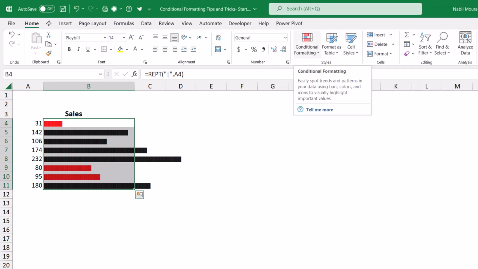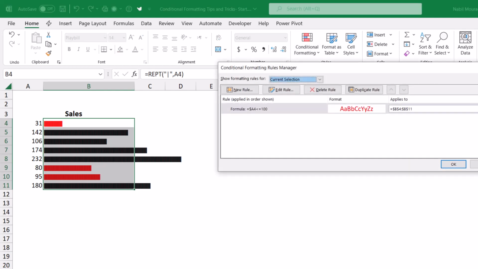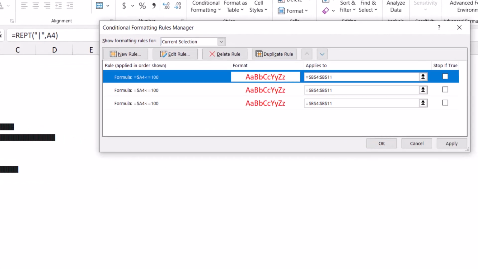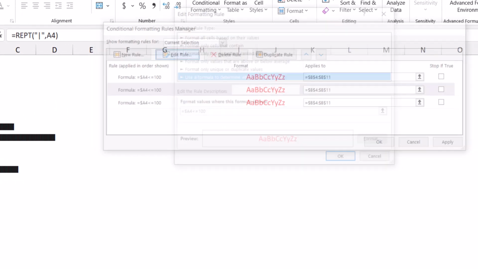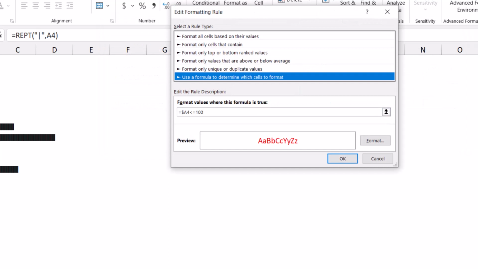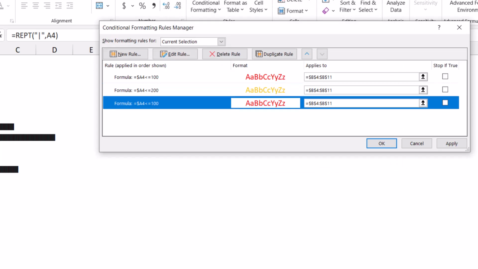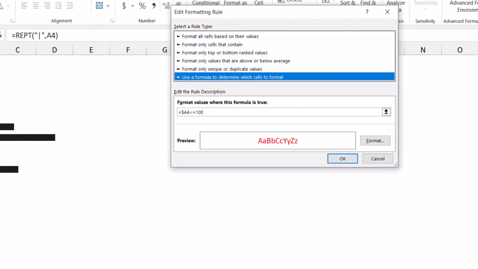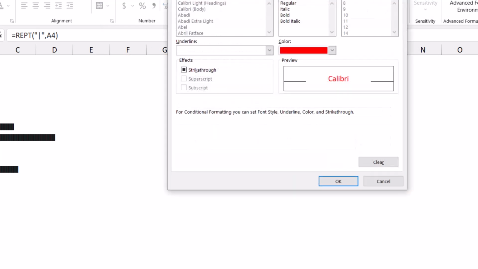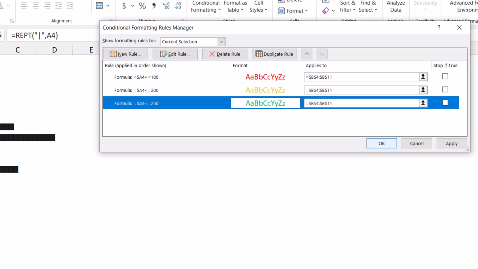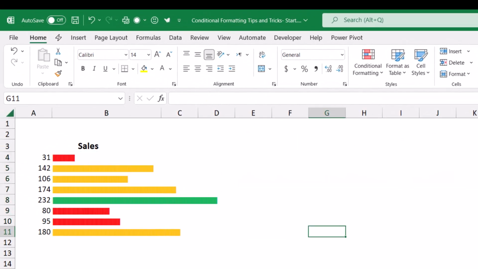Now I want to duplicate this rule. I go to conditional formatting, manage rule. I select it and I want to duplicate it twice. I select the second occurrence and I want to edit it. If it is less than 200, I change the number to 200. In this case, I want it orange. I change the font color and I make it orange and I hit OK and OK. For the third occurrence, if it's less than 250, then I want to make it green. I hit OK and another OK, and I would have created the three conditional formatting rules.